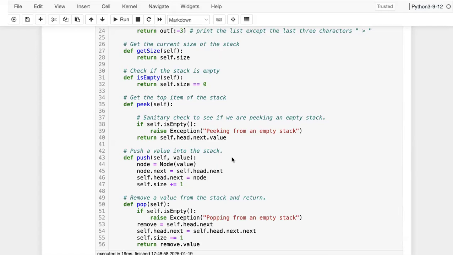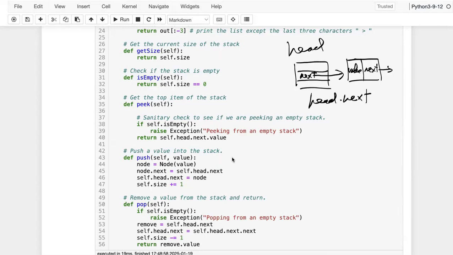And then the next function is peek. So we're going to see what the value is on the top of the stack. So this is head, and it has a next node. Whatever is in here, this is the value attribute, and this is the next. So head.next points to here, and we're going to return its value. So that's what we are going to return.